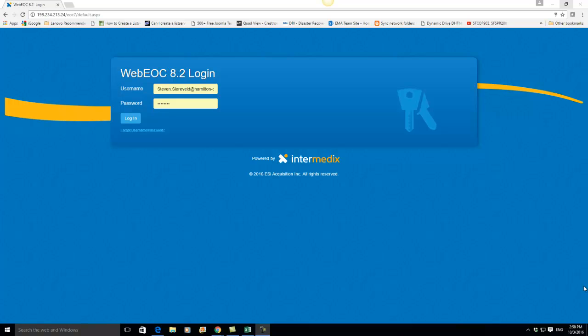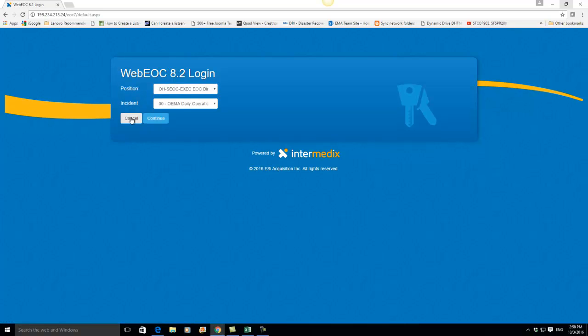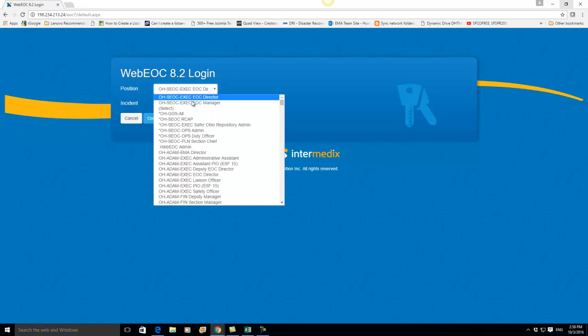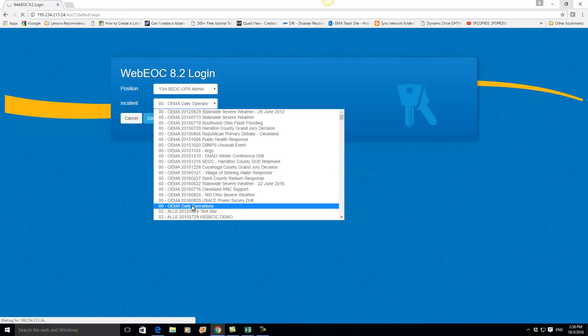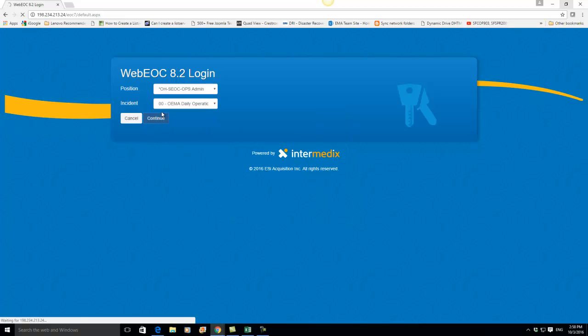So we're going to start by logging in. You'll notice the look is different. It's more modern, has a better look to it. We're going to start by putting in our username and password and selecting login. Most of this is like the previous version that we did. Here we select our position and our incident, same as we did before, and click continue.